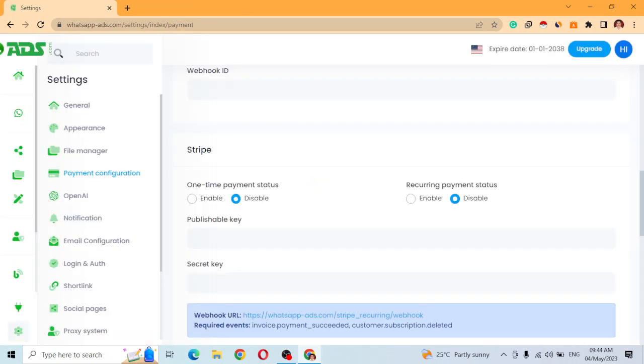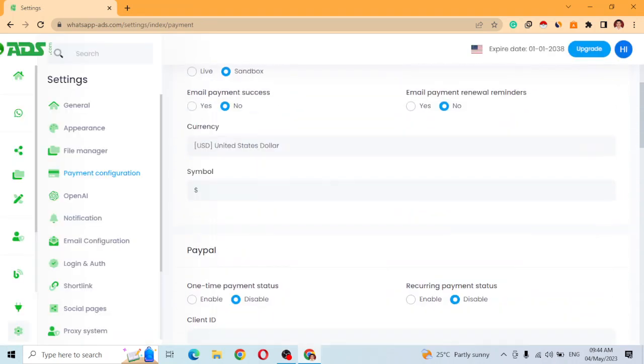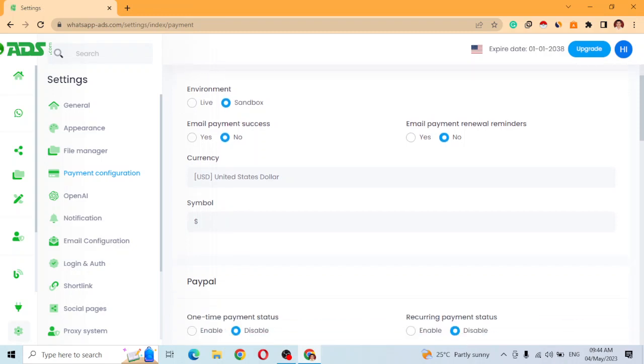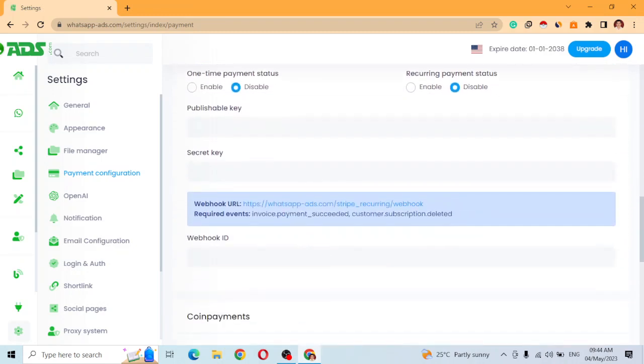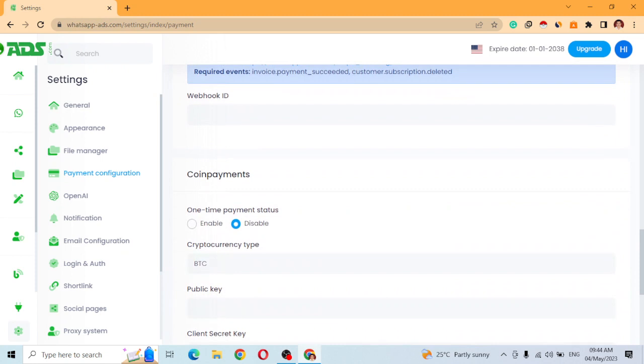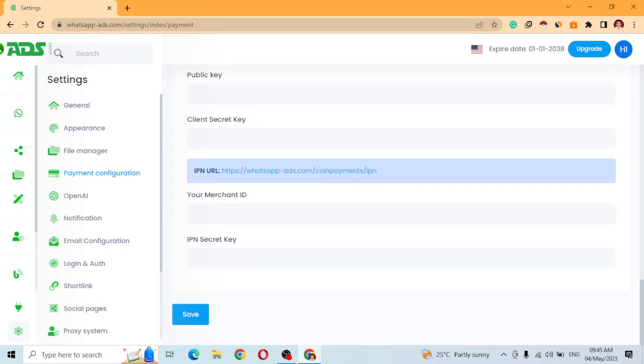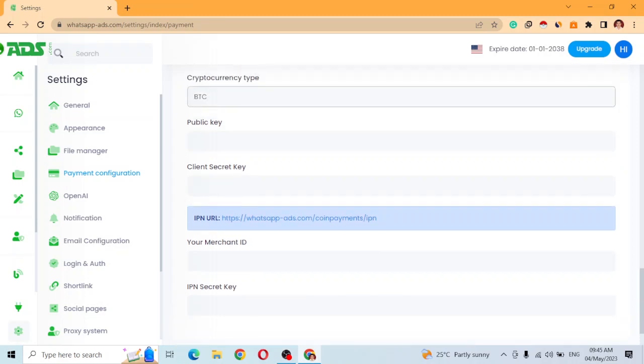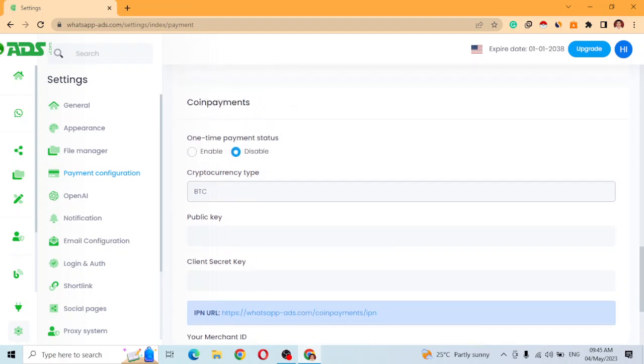Payment configuration, here you can see three types of payment configuration. The first is, as usual, PayPal. Second is Stripe, and the new one they have added is coin payment, where you can collect cryptocurrency of any type. You can select that type, you can type and give the API of any of the websites which accepts cryptocurrency, and you can give the access to that website.